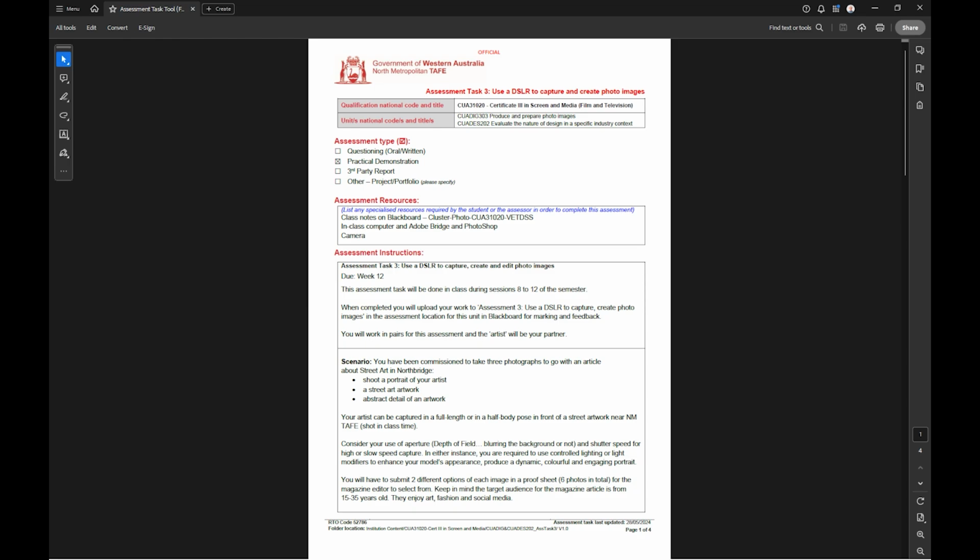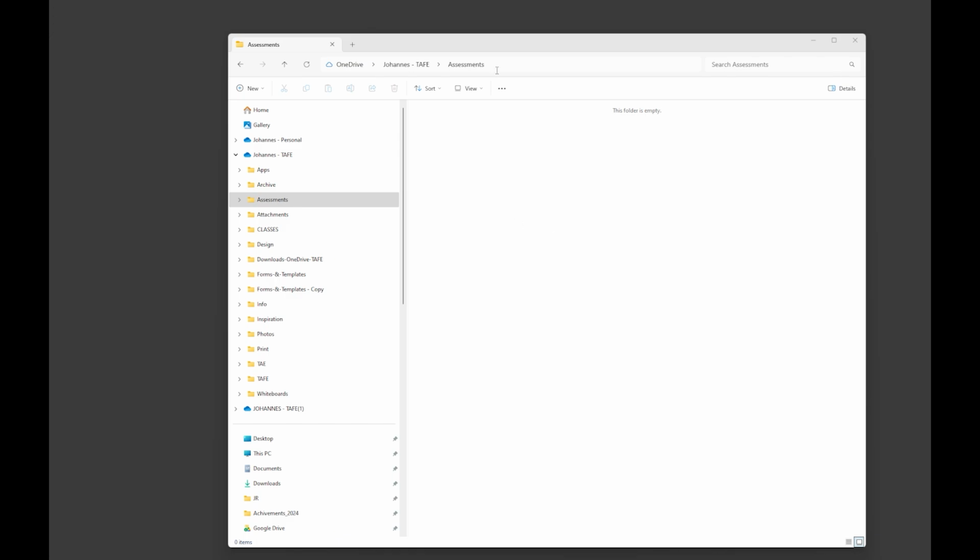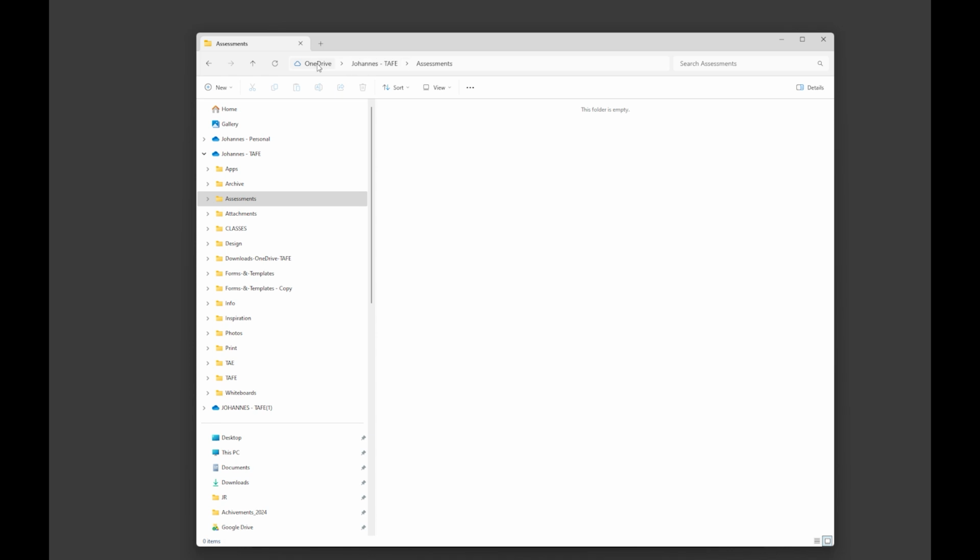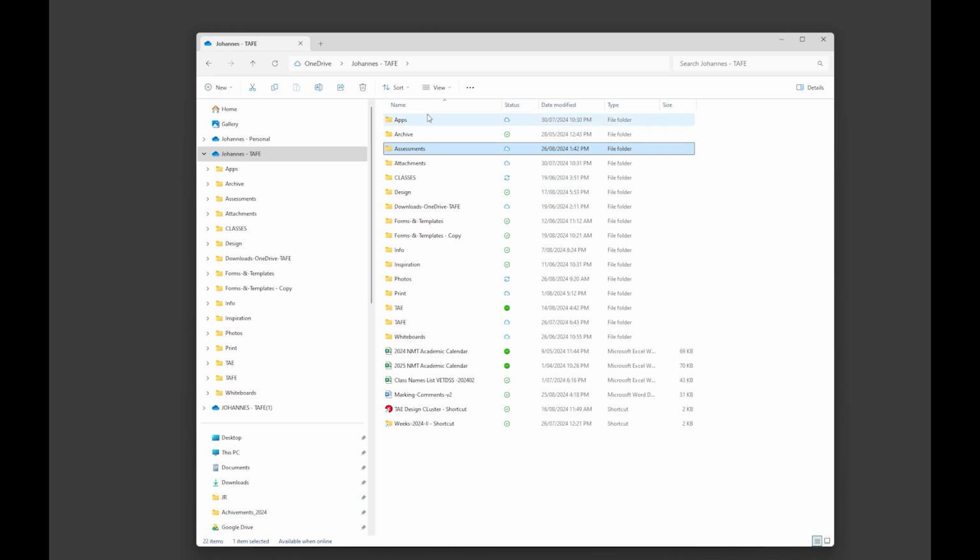Okay everybody, so we are going to work on assessment task 3, use a DSLR to capture and create photo images. This is the artist portrait and the street artwork that we're going to shoot in Northbridge. So what I want you to do is go into OneDrive from your OneDrive app and sign in, and you're going to see your OneDrive, and I want you to create a folder called Assessments.